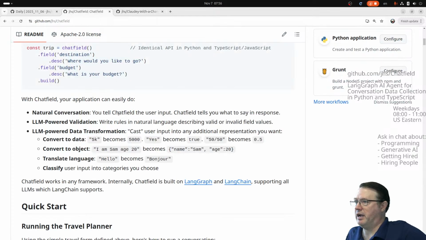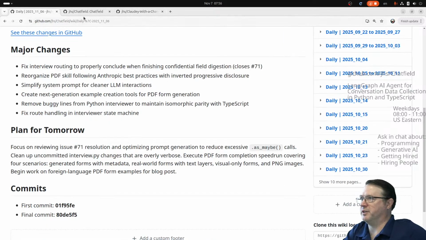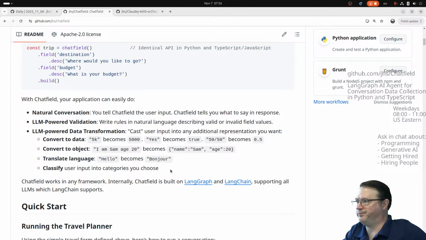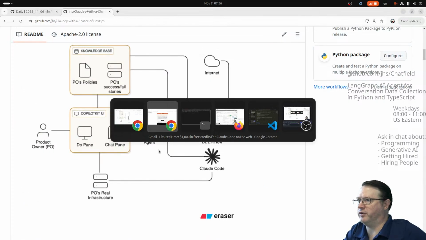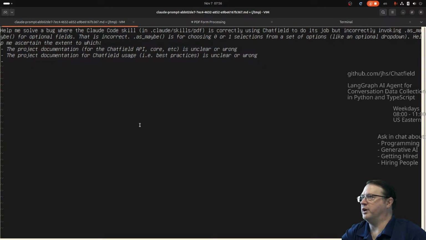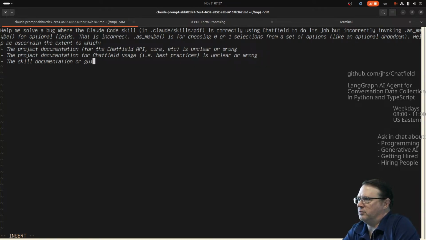That's awesome. Now I need to make some progress here. Why am I in Chatfield? Am I closing bugs? What are we doing? Oh yeah, let's finish prompting. Help me solve it where the Claude Code skill is correctly using Chatfield to do its job, but incorrectly invoking it as maybe. The project documentation, oh, the skill documentation is either wrong or unclear.